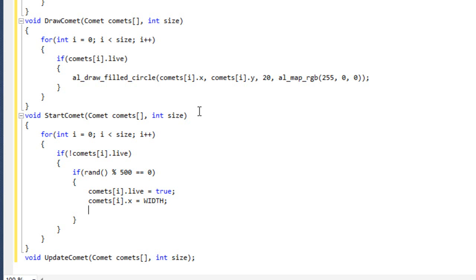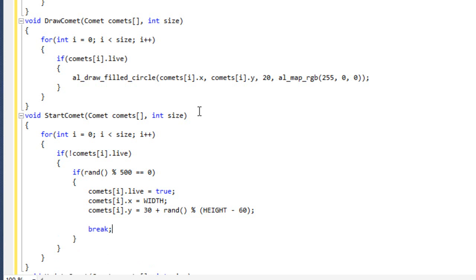But here's another one. How do we know where to start our comet? Well, we're going to make that random as well. So comets sub I dot y is going to equal 30, and this is arbitrary. I picked 30 so there's a buffer of 30 pixels, where we won't draw comets close to the top or bottom of the screen. And then rand modulus height minus 60. So what this little line of code does is spawn our comets at a random y coordinate, no closer to the top than 30 pixels, and no closer to the bottom than 30 pixels. That keeps us somewhat centered, so we're not scraping the edges of our screen. And then finally, since we don't want to do this multiple times per cycle, we're going to break.